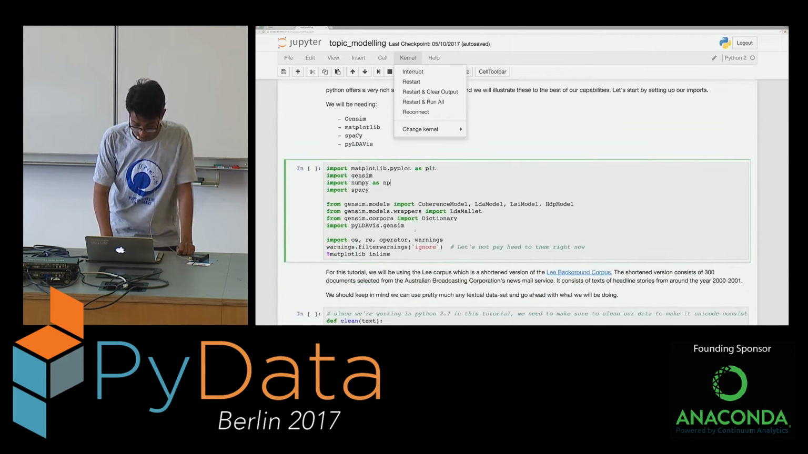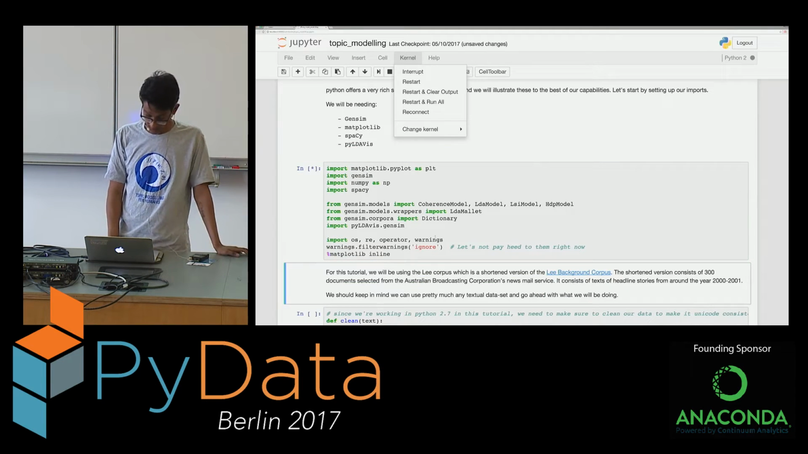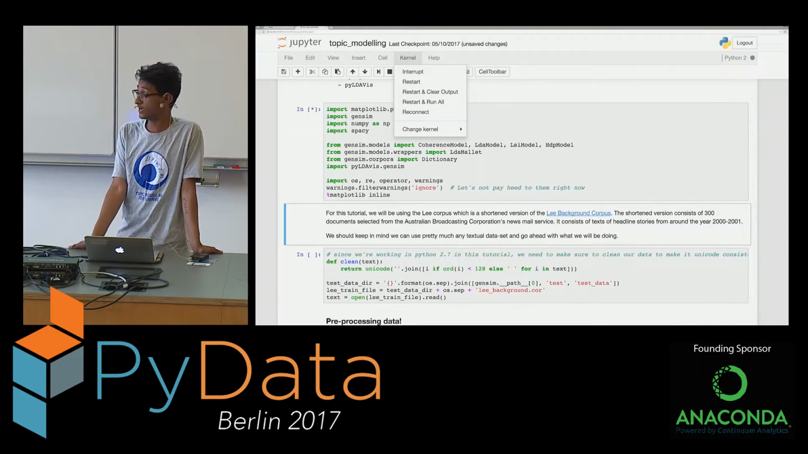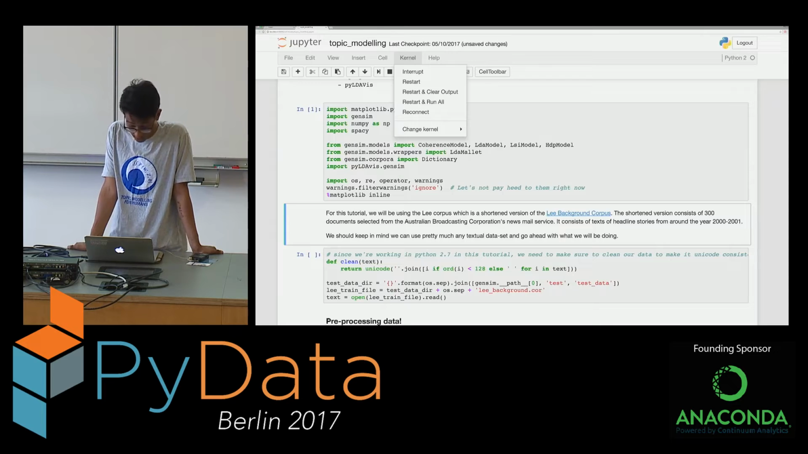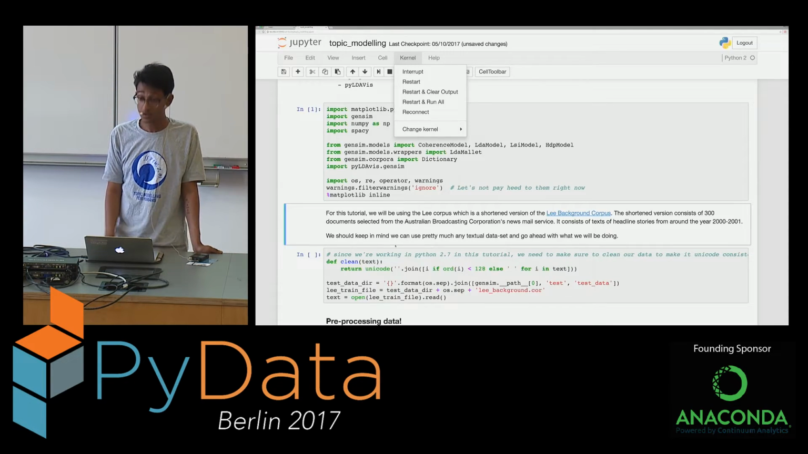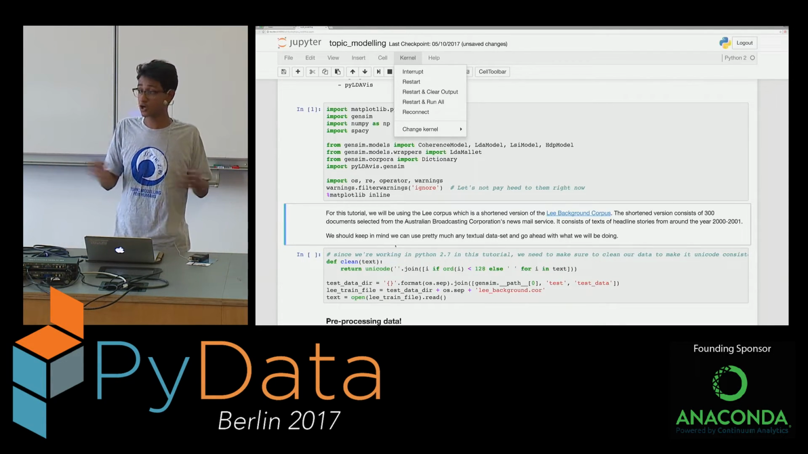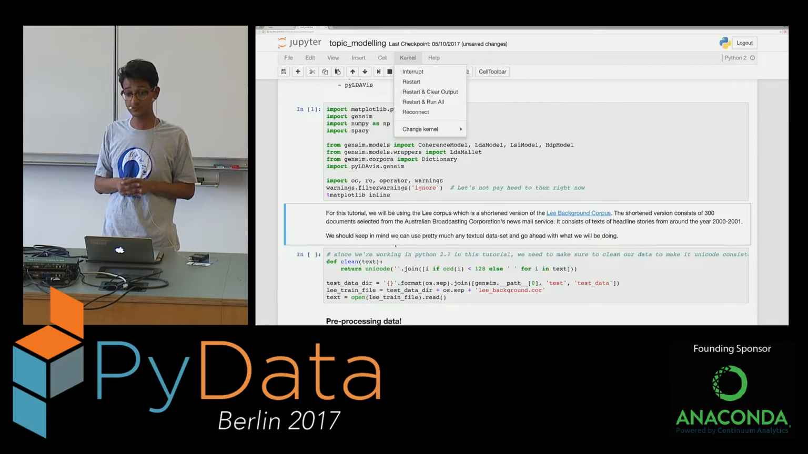So let's start. For those of you who do have everything set up, your first step would be to get your imports done. And let's talk about what data set we'll be using for this particular task.